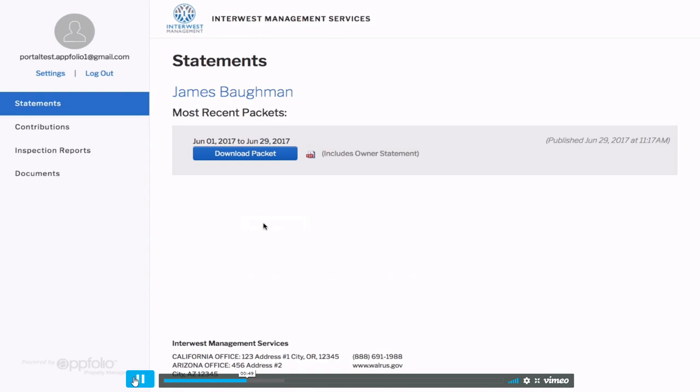Now that I'm in the portal, let's talk about the different tabs and what information or actions can be found on each. There are four main tabs in the owner portal that allow owners and managers to act in different ways. The first tab is Statements.